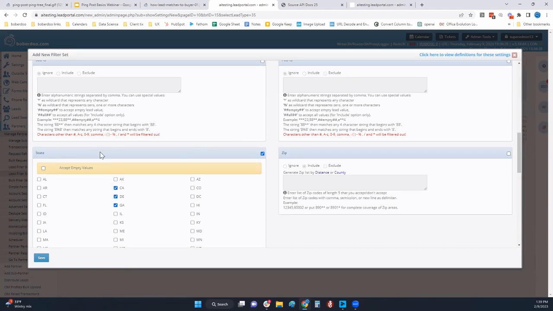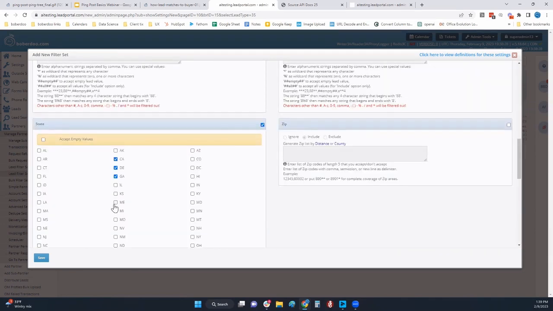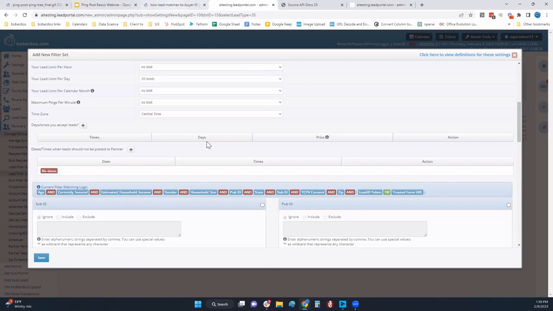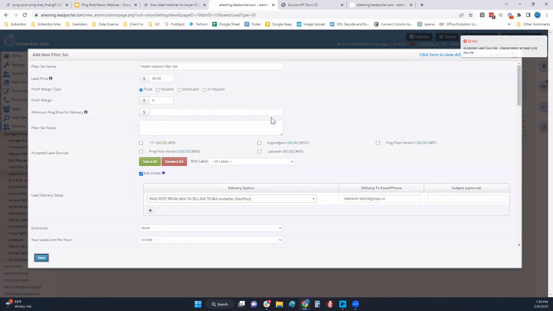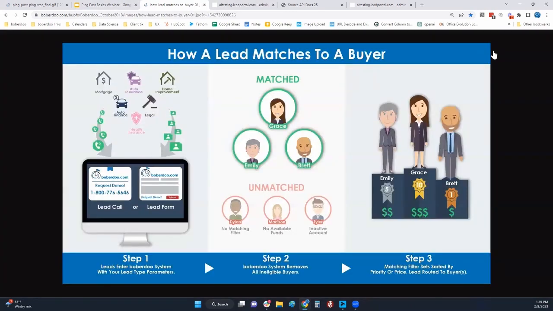Any of these limits would typically be if they are a fixed price buyer. I'm going to pay $50 for up to 20 leads a day in these 5 states, or whatever that would be for windows or those projects. And then essentially, that's the last step. So we can save it. You have to have one source selected. Good job, Scott. And here that filter set is essentially set up and ready to go.